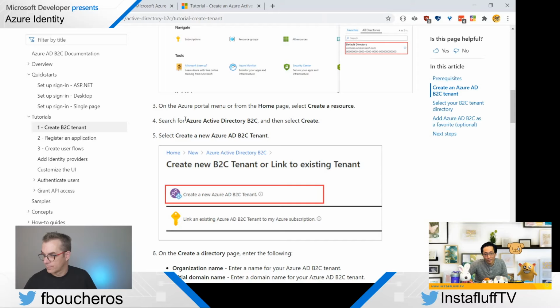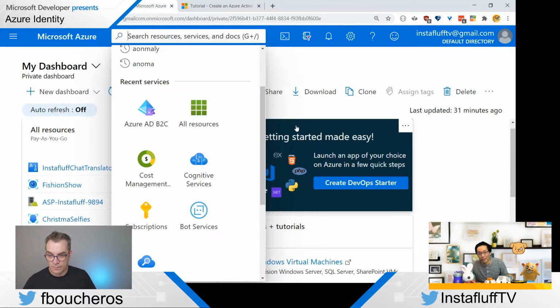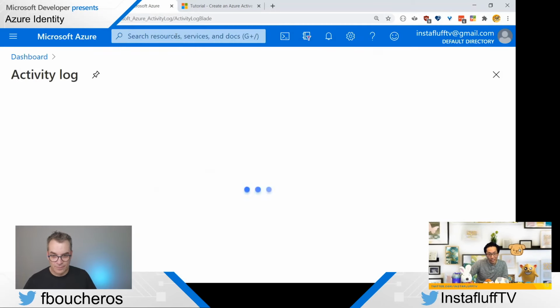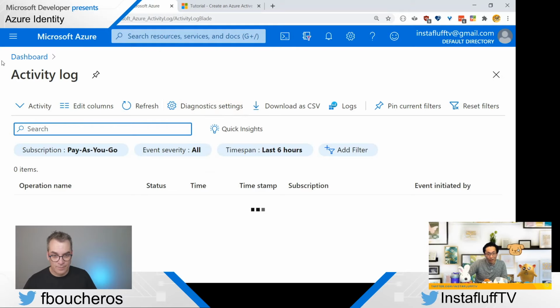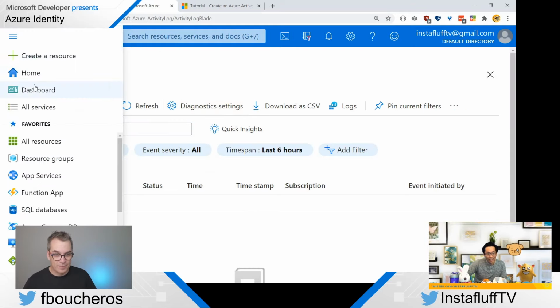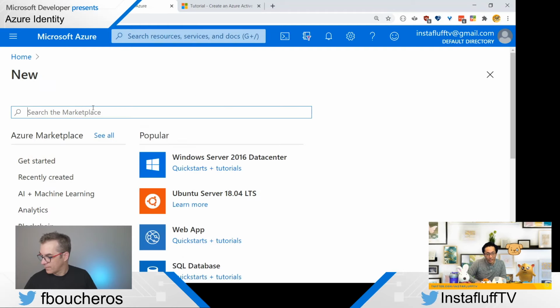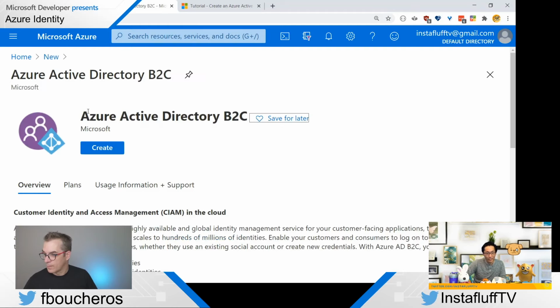I think I might have searched for the wrong one. It's Active Directory B2C. Alright. Go. And search. And then, oops. Oh no. I do this a lot. I went to the wrong thing. Okay. Create a resource. Marketplace. Yeah. Found it. Okay, here we go.